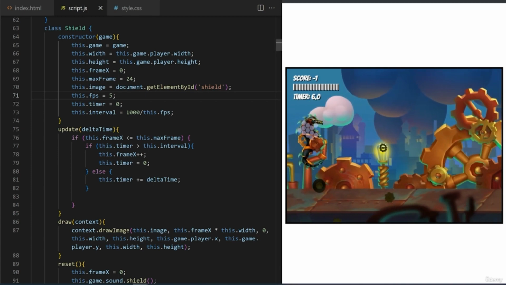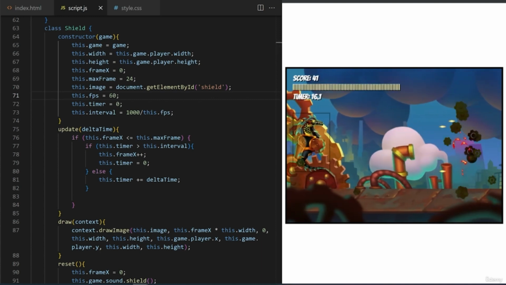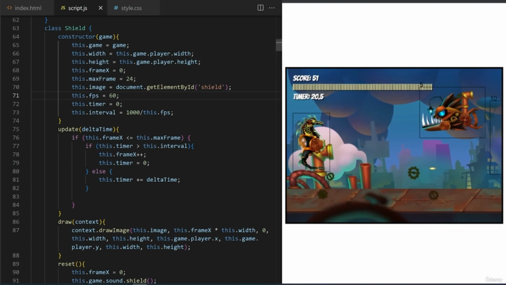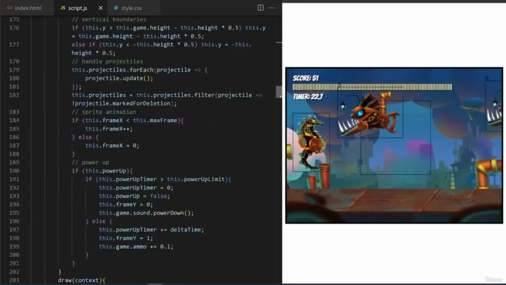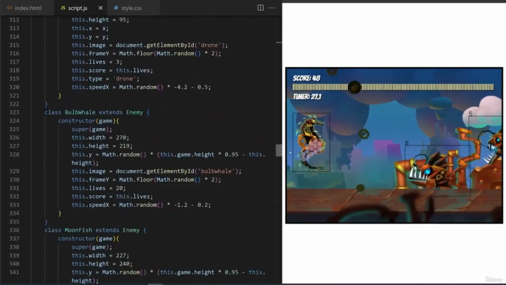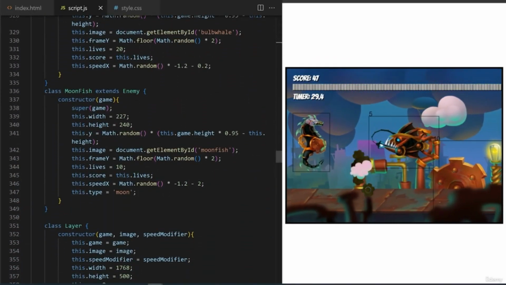I have a bug, there is an invisible enemy. It's the moonfish, and the reason that it's invisible sometimes is that because I'm randomizing its frame Y property, but it actually only has one animation row, so this has to be 0.